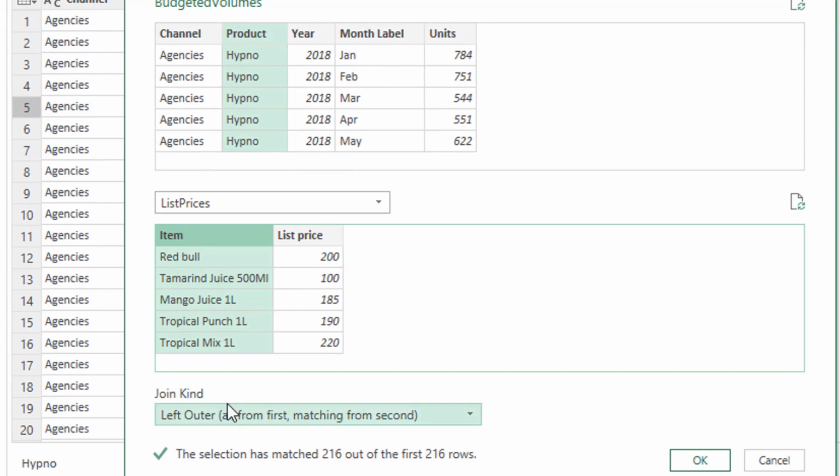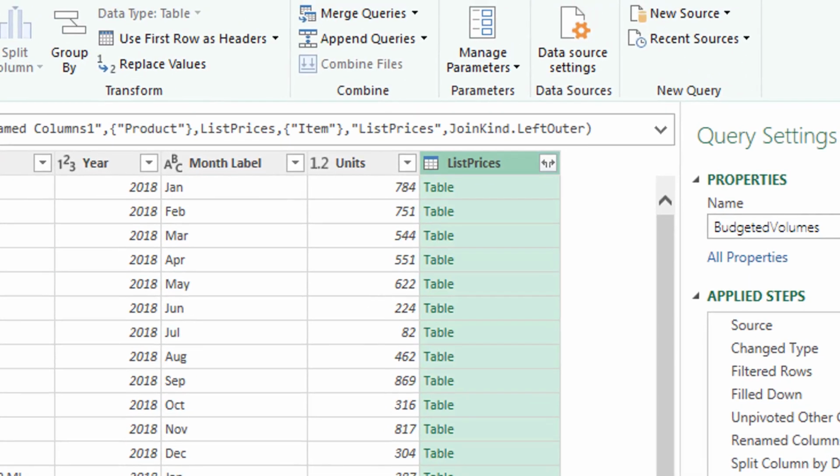Then down here, by default, it will give us left outer. That just means that include all the rows in your first table up there, and then look up their equivalent prices from the other table. Then let's press OK.